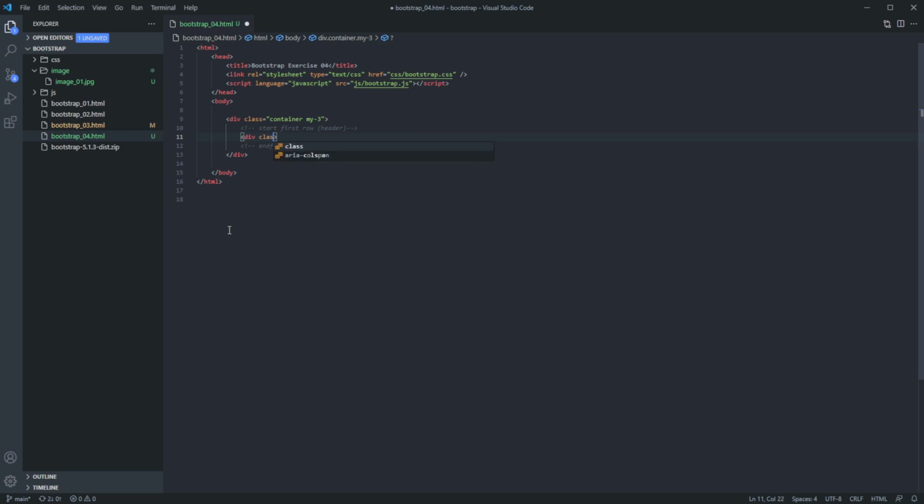So div class row, then div class col-12, then div class again. This time we're going to use card so that we'll already have a default border. Then div class card-body.